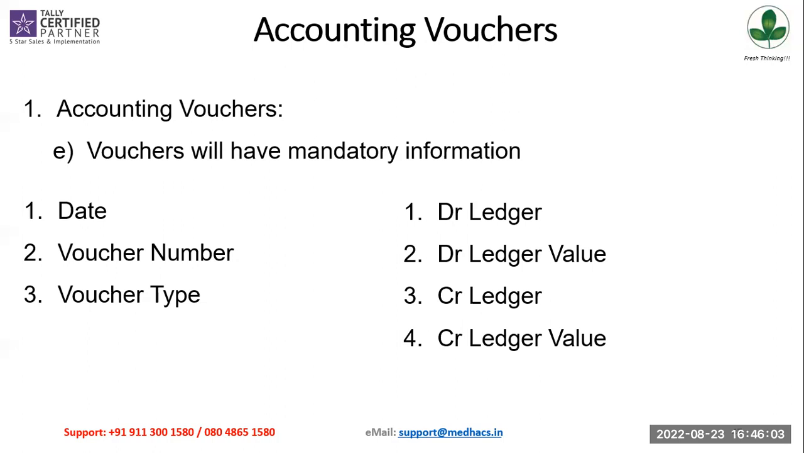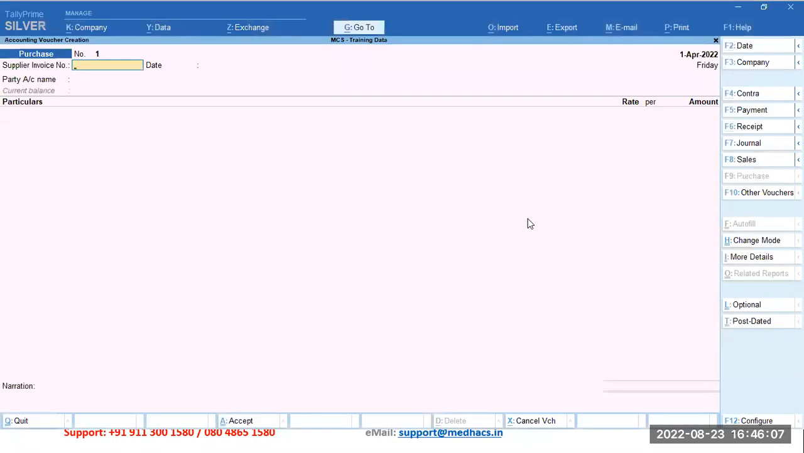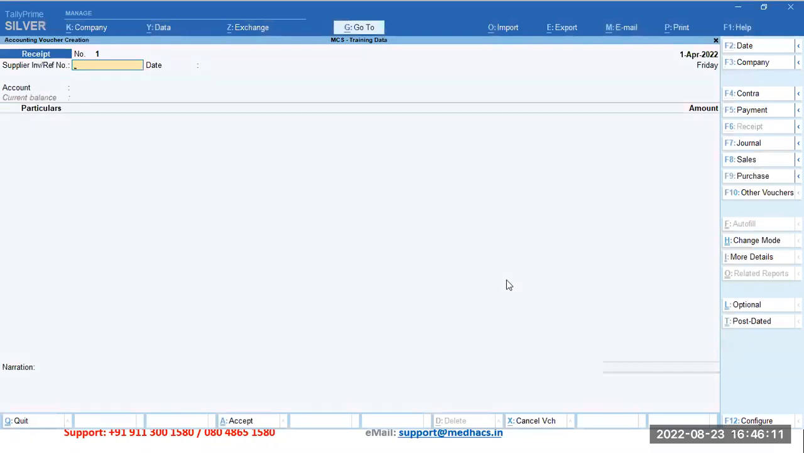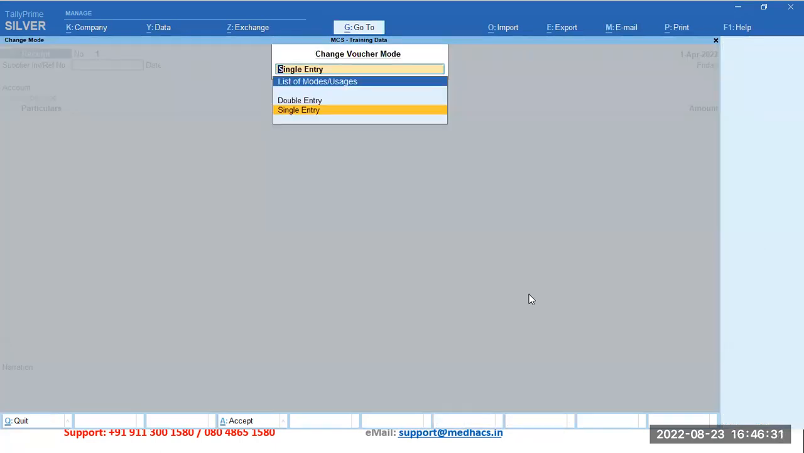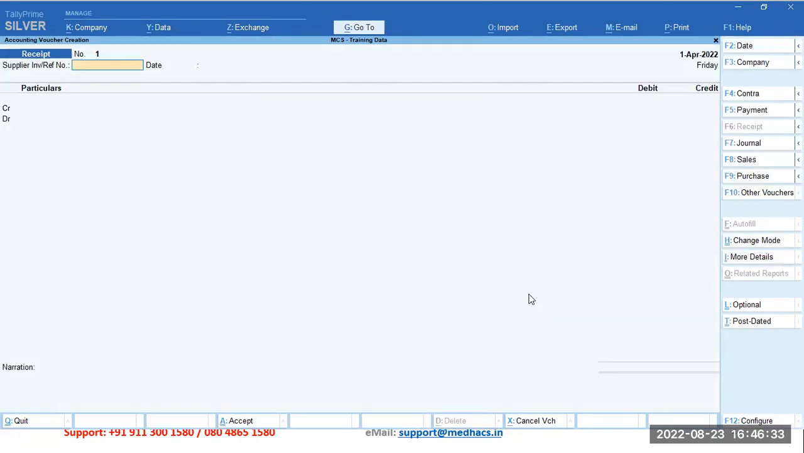So let us go and look at it. How do you make an entry? For example, now I'm in Tally. Let us start with a receipt. I received money. First thing is, here you are looking at the form and you may not be able to understand what should I debit, what should I credit. The look and feel of the form you can design. You could click on change mode, whether it is single entry mode or double entry mode. I'll just explain in double entry mode.